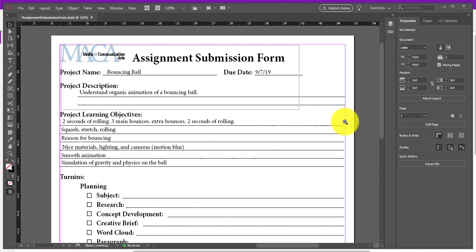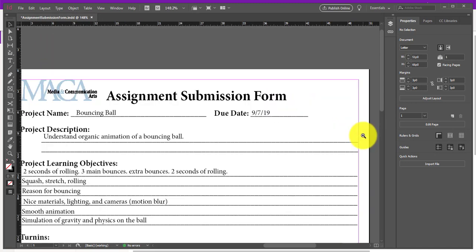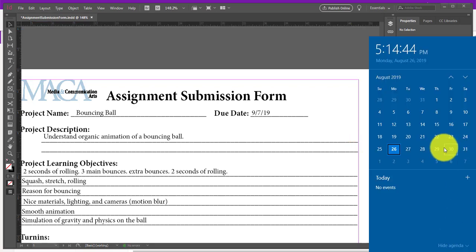So this is our bouncing ball project. This is our first go at it. The due date will be September 7th. I'm pushing the due dates for these to the weekend just because it takes longer to render some of these out. So if you need that Thursday or Friday to render your stuff out, you have it, okay? So these will be due next Saturday.